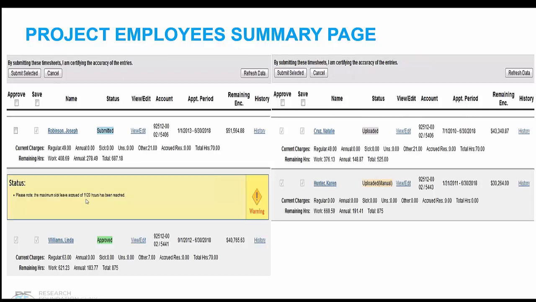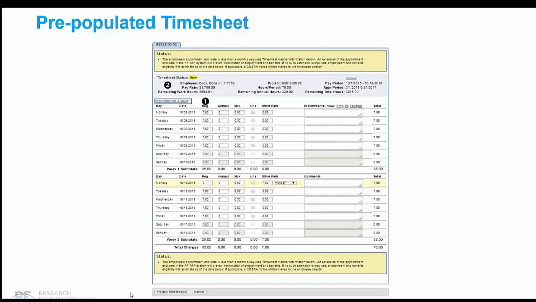Now let's look at Joseph Robinson, who has submitted their timesheet. If you want to review and approve their timesheet, click on View Edit. This will bring you to their timesheet. All the timesheets are pre-populated with the scheduled hours employees are supposed to work, as shown under Bullet 1. Let's review the timesheet header, which is Bullet 2.